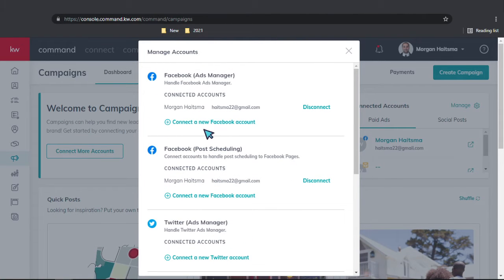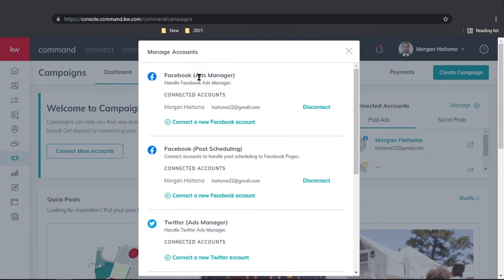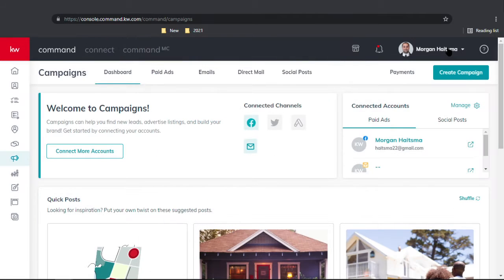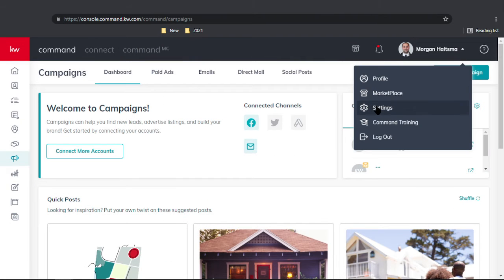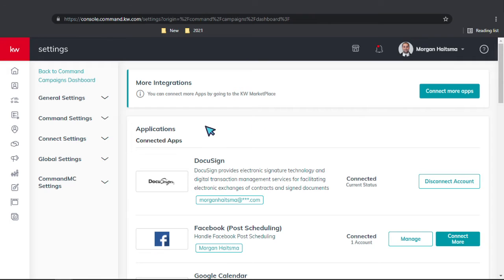So here you can view that. You can connect a new Facebook account and so on, post scheduling. And there's going to be two options: an Ads Manager option and a post scheduling option. Now, I hate to flip-flop with you guys and go back and forth, but we're going to jump back into the settings one more time because I forgot to show you that there are some applications that we may need to connect as well.